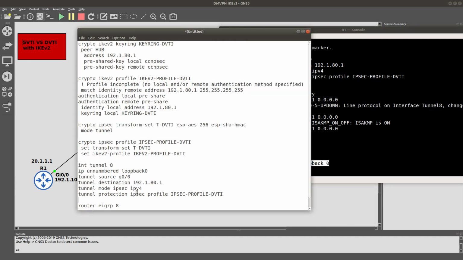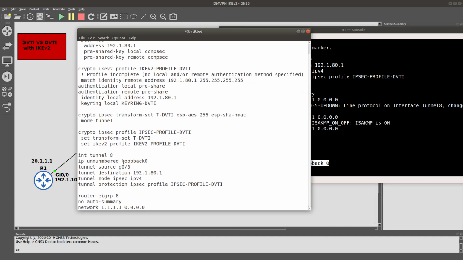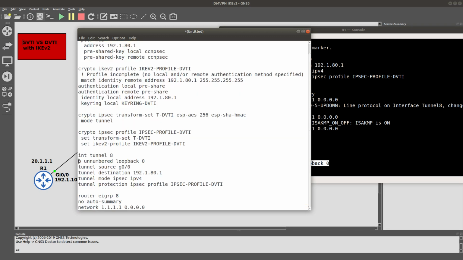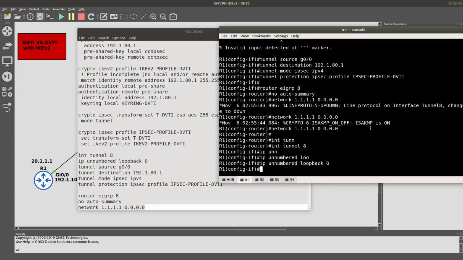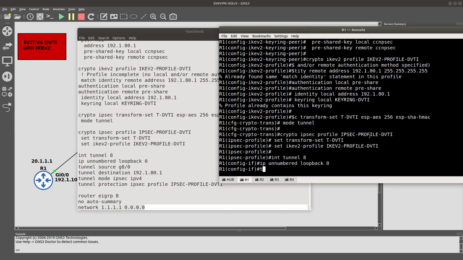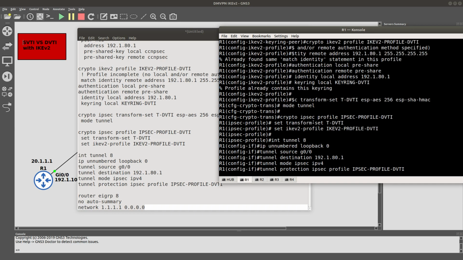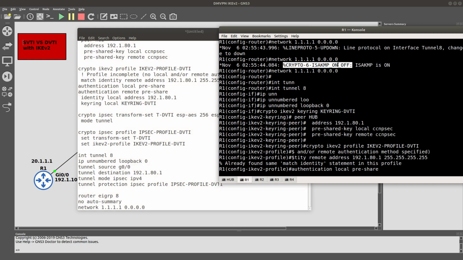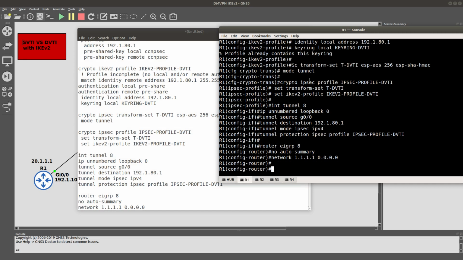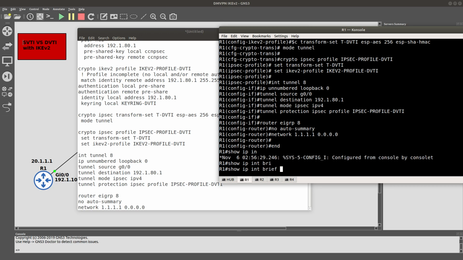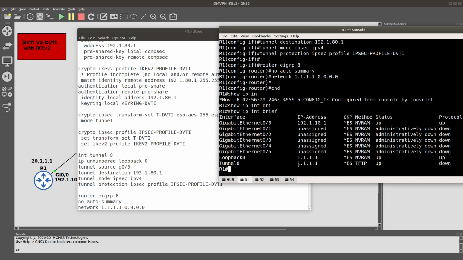Copy. IP unnumbered. We can just go ahead and select all of it again and do it again. There we go. I didn't see ISAKMP come up. It looked like it did. Let's go ahead and do show IP interface brief. We can see that the tunnel interface is down.